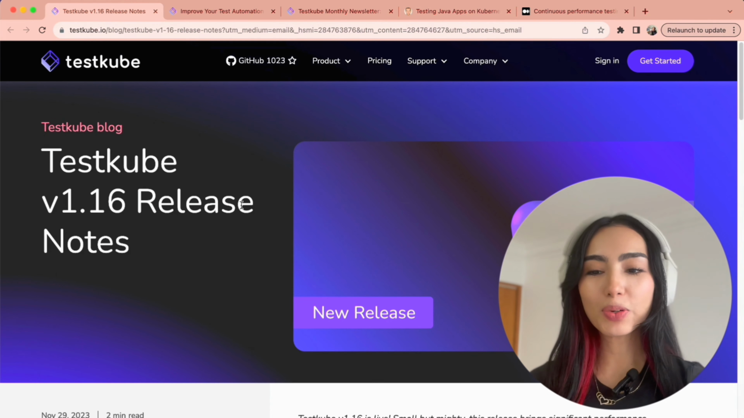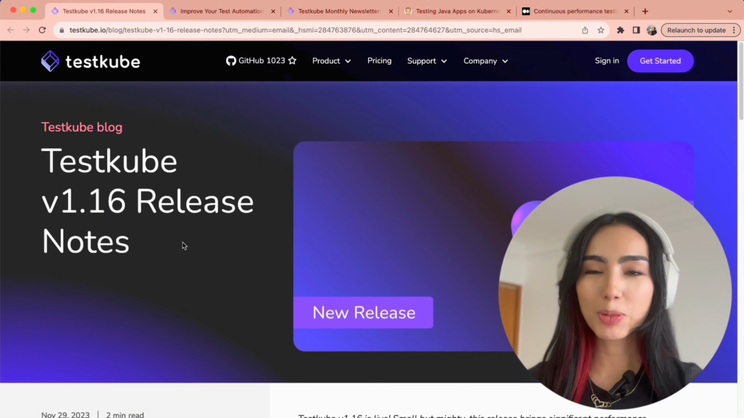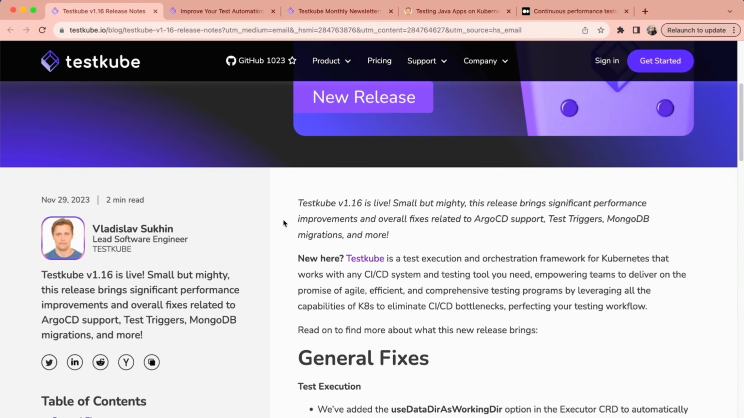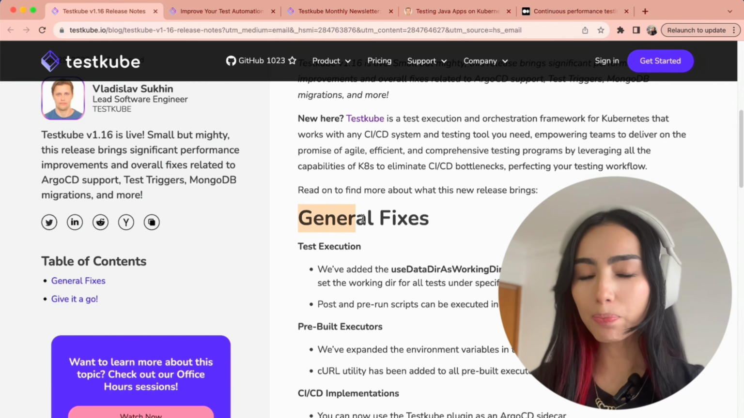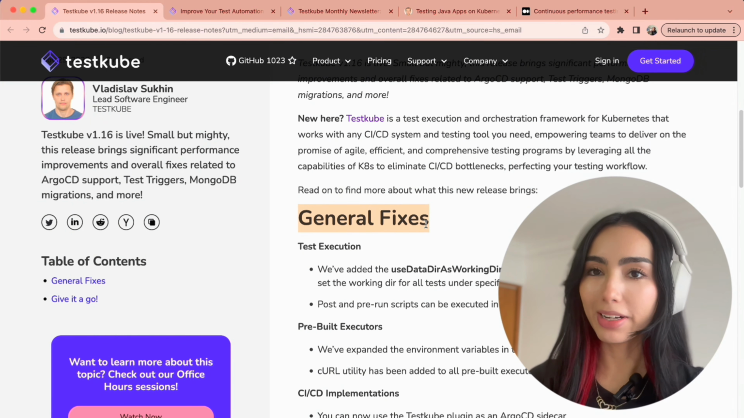As per every month, we have a new release for November. TestCube 1.16 is out, and we're looking at several general fixes that aim to make your experience better and smoother. It's a small but mighty update, okay?